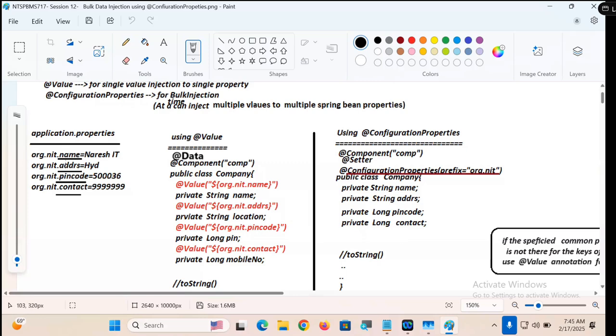Okay, now listen. If any key specified in @Value is not matching with the property file key, Spring Boot level, it will try to inject the key itself if it is compatible to inject. Are you getting my point there? Okay, guys.